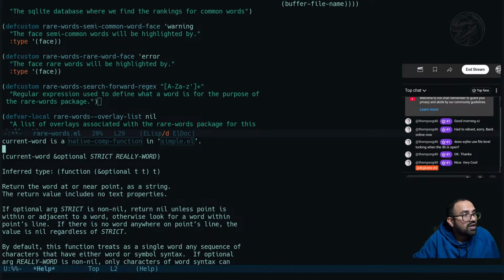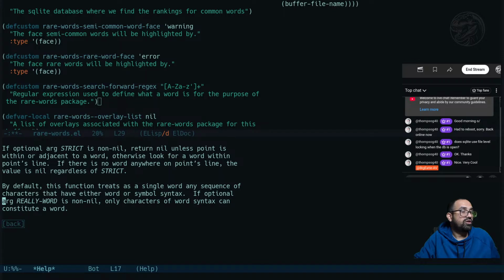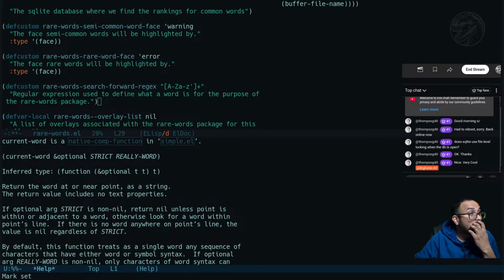What is strict? If optional arg strict is non-nil, return nil unless point is within or adjacent to a word. Otherwise, look for a word within point's line. If there's no word anywhere on point's line, the value is nil regardless of strict. By default, this function treats as a single word any sequence of characters that have either word or symbol syntax. If optional arg really-word is non-nil, only characters of word syntax can constitute a word. Okay. So let's set true for really-word and try again.